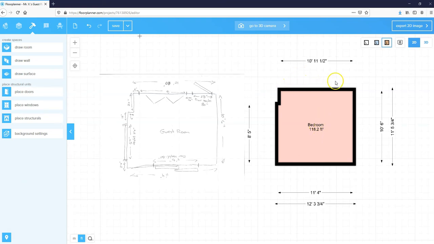So that is how to create your wall perimeter and label your room on floorplanner.com.